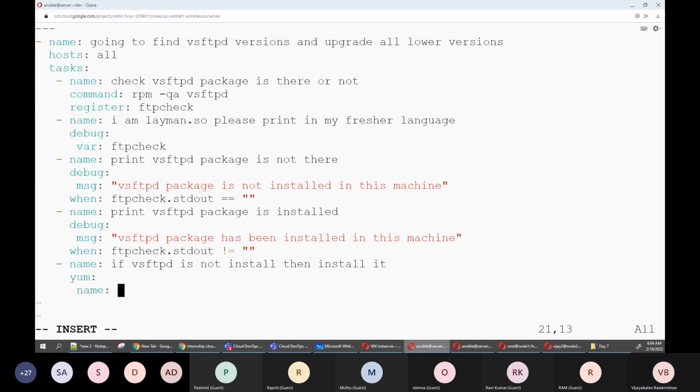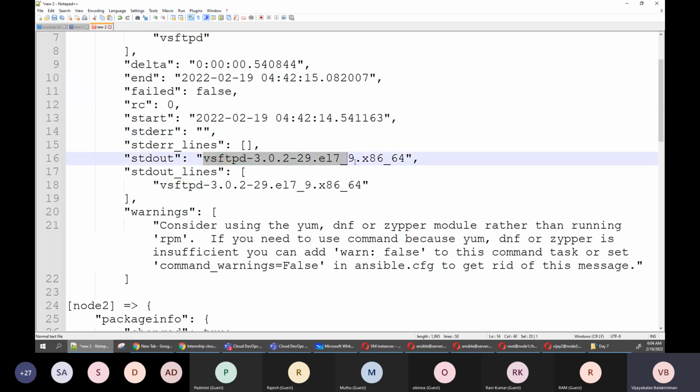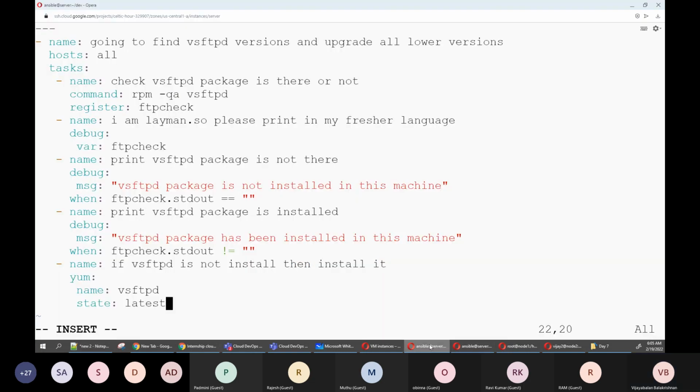Yum, name: VSFTPD. And I'm saying state: latest. If you know the version, you can also mention the version. For example, this version, you can mention even here, if you want a particular version. Here I'm just mentioning VSFTPD. Now, the important point: what condition are you going to apply to this scenario?